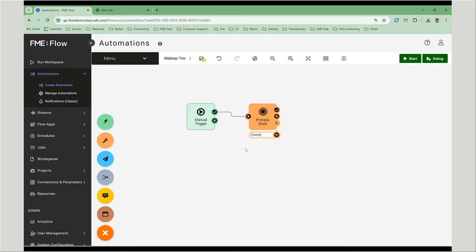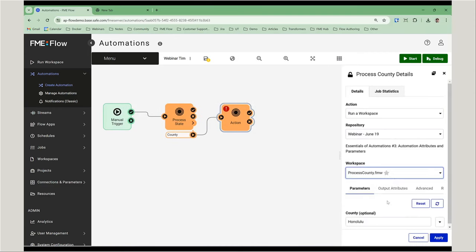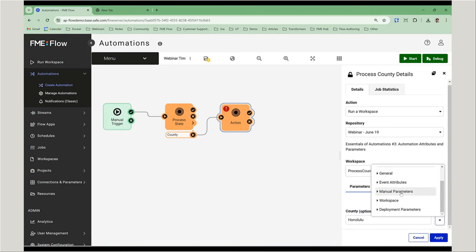Now I'm going to add another run workspace action onto this county output port. And this time I'm going to process the county using the process county workspace. And then I'm going to select the name as my county parameter. So I'll go to workspace, county, and name.